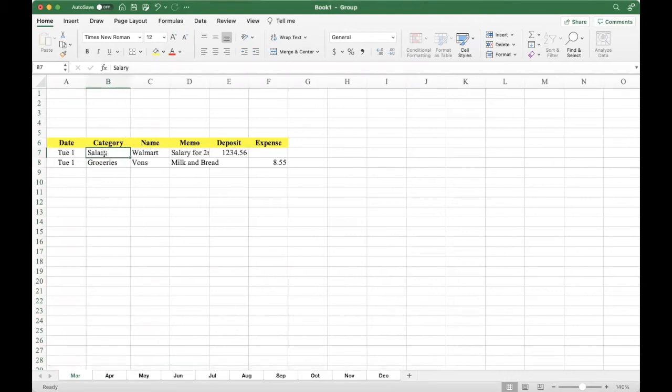Now, this is what category is supposed to be. It could be groceries, utilities, rent. It could be whatever I want. The purpose of this is that someday I might want to know how much I'm spending in groceries, or maybe I want to know how much I pay in utilities and phone.